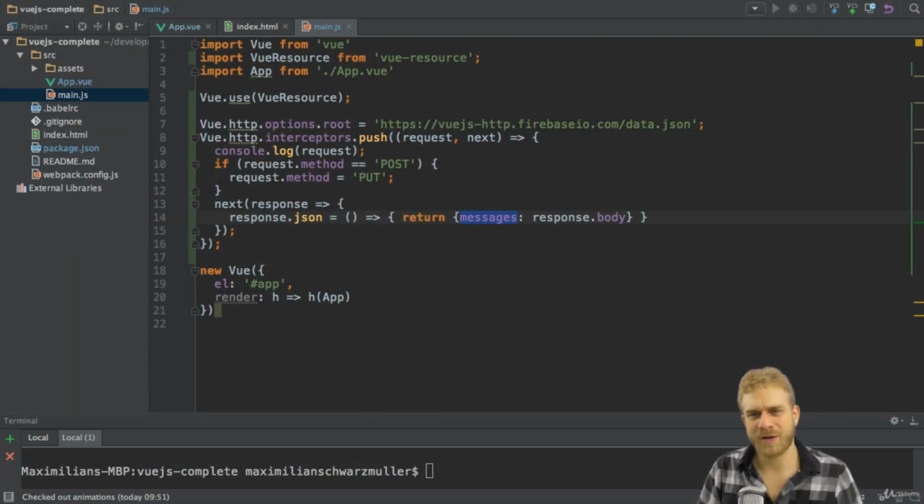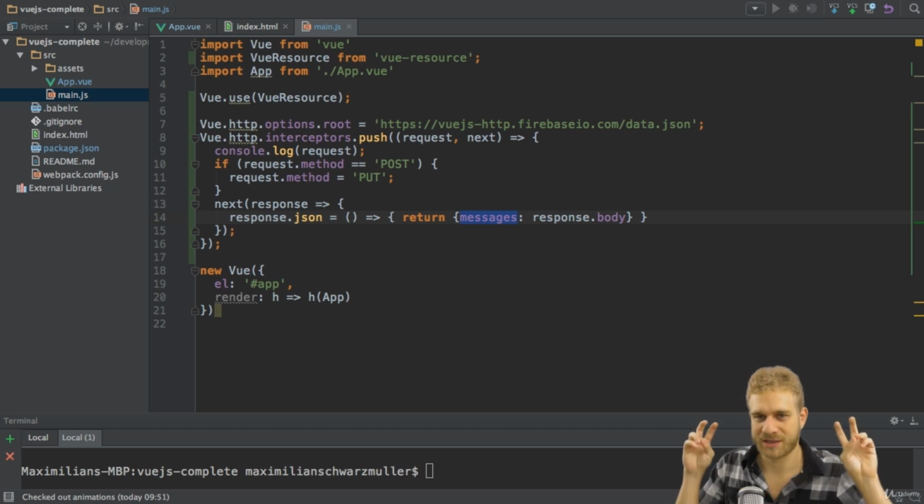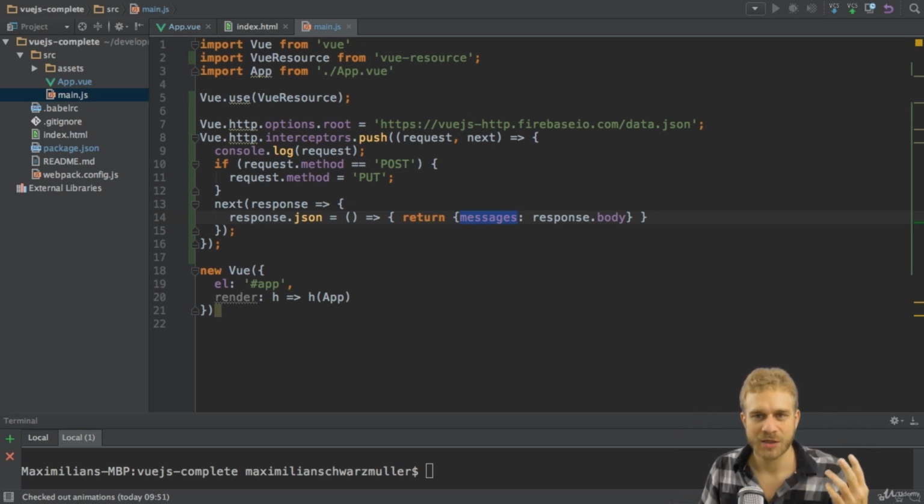Did you ever wonder why vue-resource was called vue-resource and not vue-http or something like that? Because it has a nice extra feature which allows us to set up our own resources, which are kind of nice mappings of common tasks to HTTP requests.